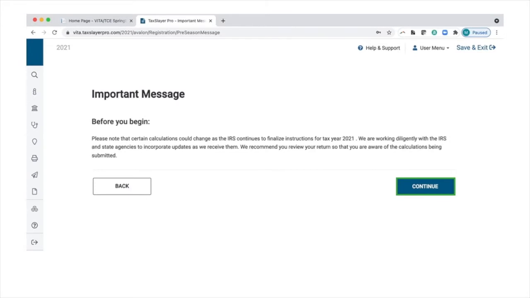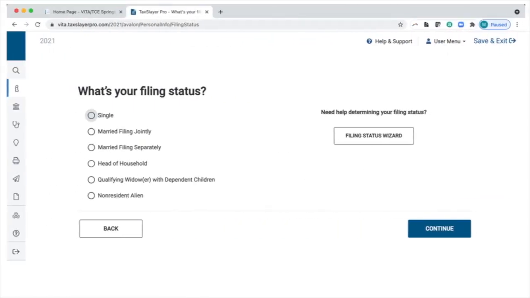Now you'll see this message from TaxSlayer informing you that the software is very much so a work in progress at this point, so certain calculations are subject to change once the IRS finalizes instructions for the tax year. No worries, just click Continue and move on to the filing status screen.